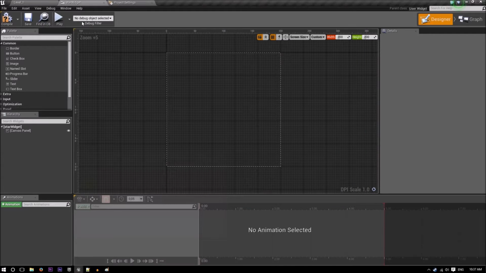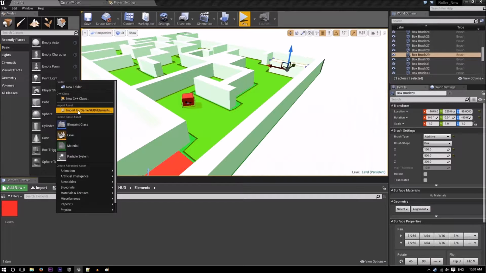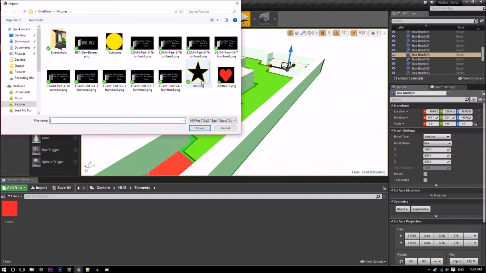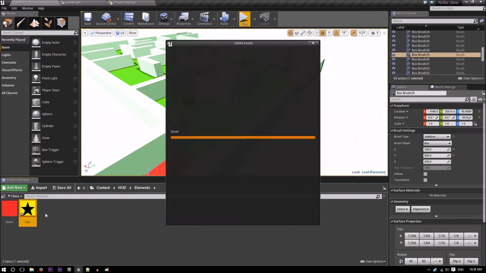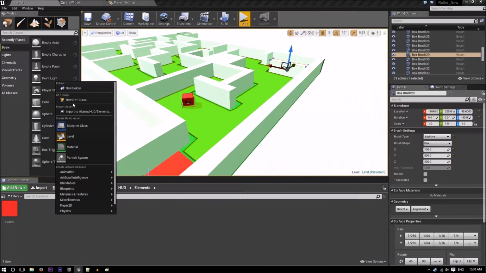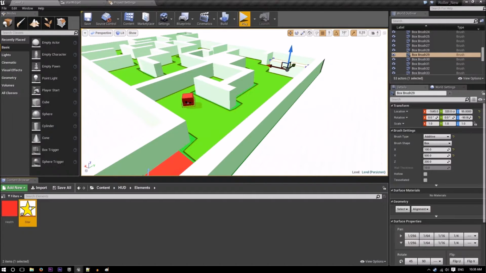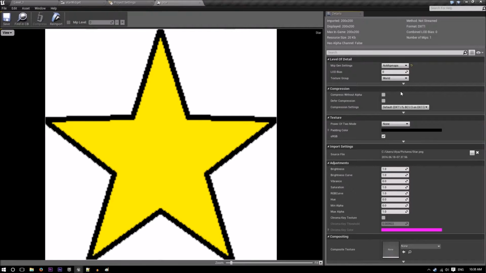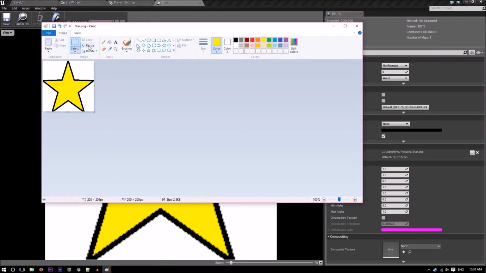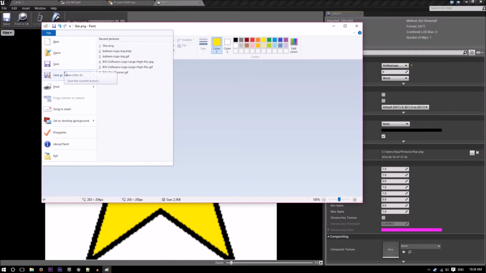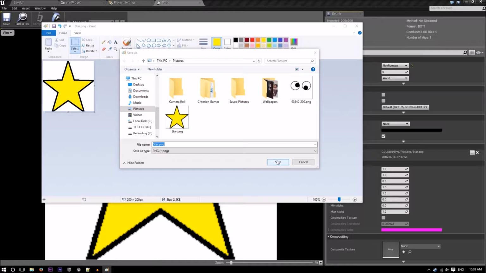Alright, so now that we've saved it, we're going to go into elements, right click, and import the star. Actually, that is not the star we want. Right click, import, sorry, I'm in the wrong folder, there we go, star. Now you might notice that there's actually a background to it. Let's see, where is it? It's in the save settings here. Save as PNG. Alright, that's fine.